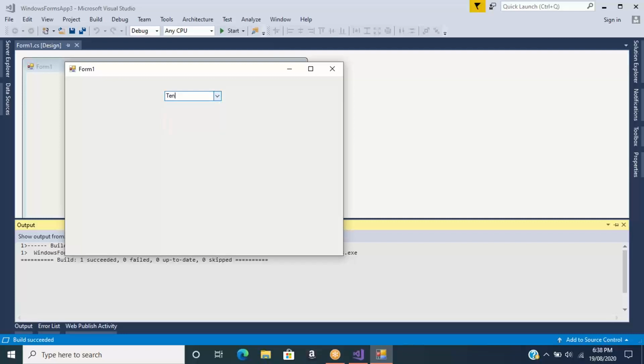Another scenario. Now I'll say 10. 10 I don't have. When I click on it, cursor is nowhere on the list. Like from the list of values, there is no 10. So cursor didn't go to that value.